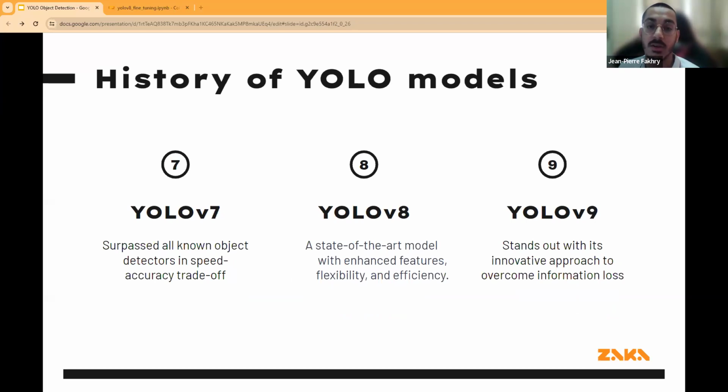Let's discuss them. So for YOLO V7, guys, it has set a remarkable benchmark by surpassing all the known object detectors in the speed-accuracy trade-off. So basically, this means that it achieves exceptional accuracy without compromising on processing speed. And it's a testament to the ongoing efforts to find the right balance in real-time object detection.